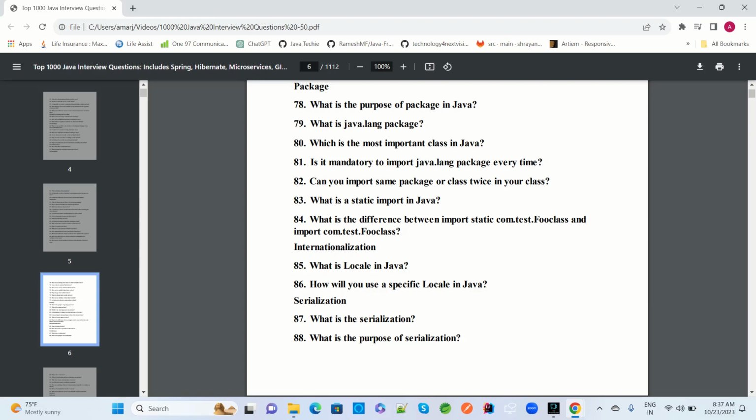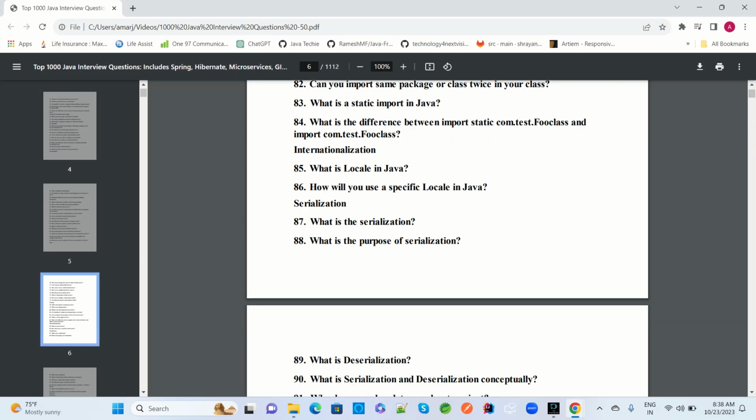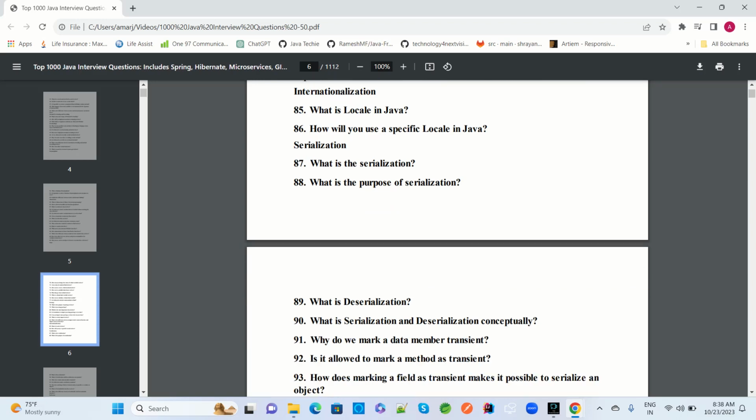We are considering all the concepts step by step based on these particular topics. We collected all the interview questions related to Java, Spring Boot, microservices, cloud, AWS, UI, and database. Right now I'm going to discuss internationalization. In core Java we also have the concept of internationalization: what is a locale in Java, and how do we use a separate locale in Java? And then we have serialization. What is serialization? What is the purpose of serialization?